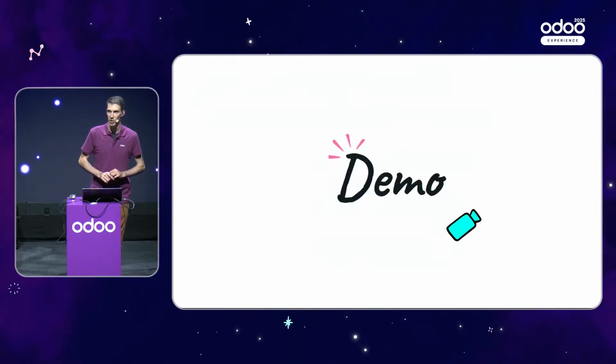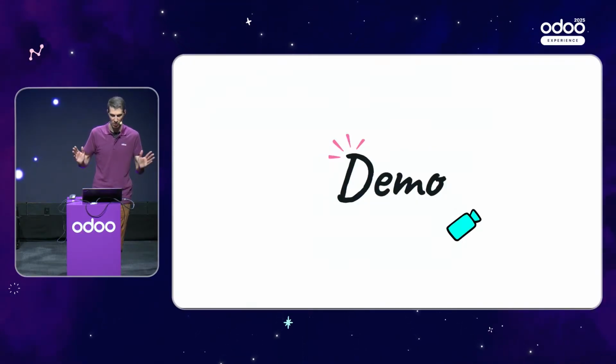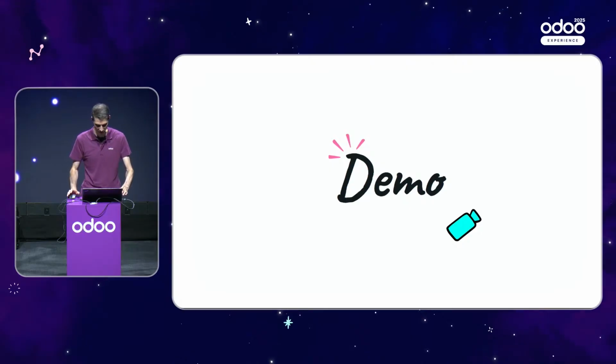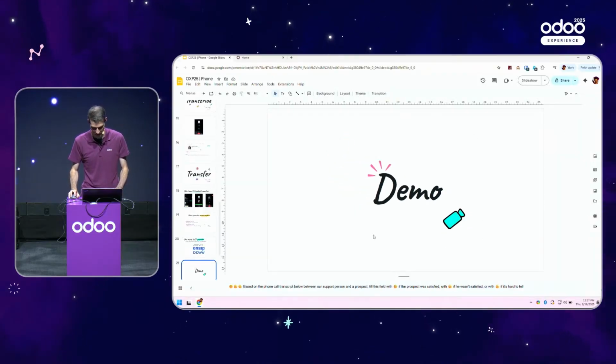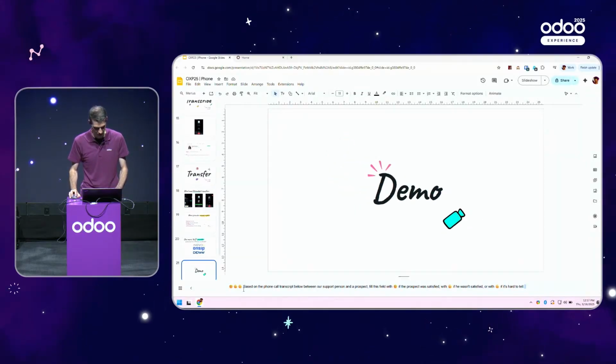Now it's time for a demo. It wouldn't be a great Odoo presentation without a demo. I promise we're not going to spend 10 minutes making phone calls. So let's see what we can do.